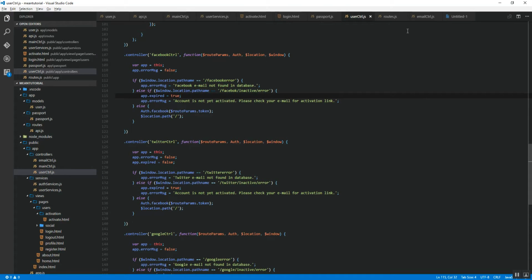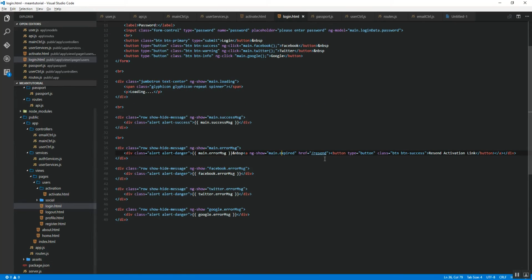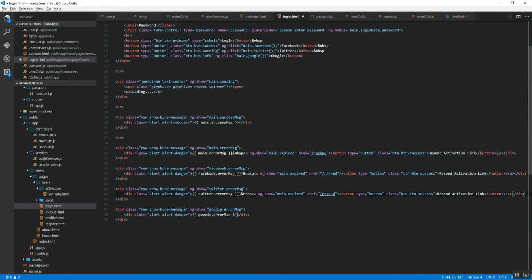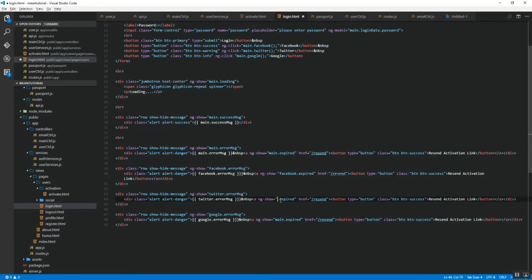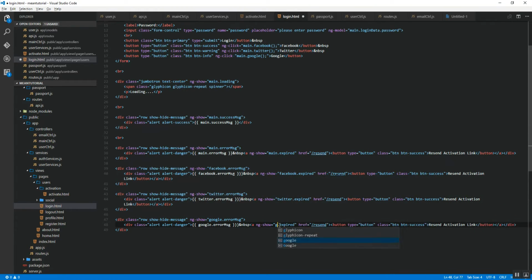And then on the login page, we'll add that button to each one of these other error messages, right? So we can just copy and paste this. Paste it to the Facebook, Twitter, Google. Okay, and then instead just change this main to Facebook, Twitter, and then Google. Whoops, looks like I got an extra bracket there. Fix that.